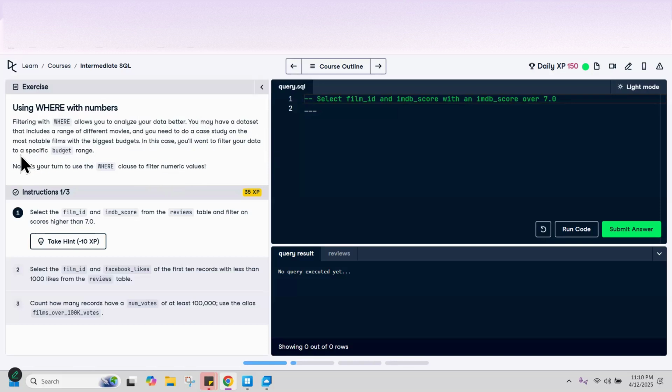Write down the query. Understand point number 1. Select. Hold on, one second. In this case, you'll want to filter your data to a specific budget range. Don't confuse yourself. They are just saying to use the comparison operators and select the range of numeric values to filter the data in a professional way. So part number 1, let's check instruction number 1.